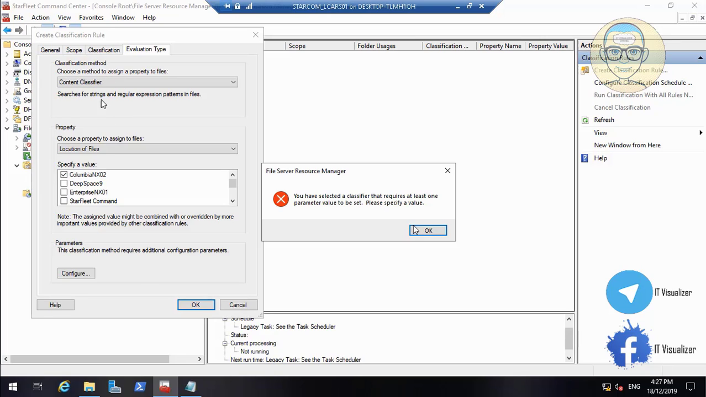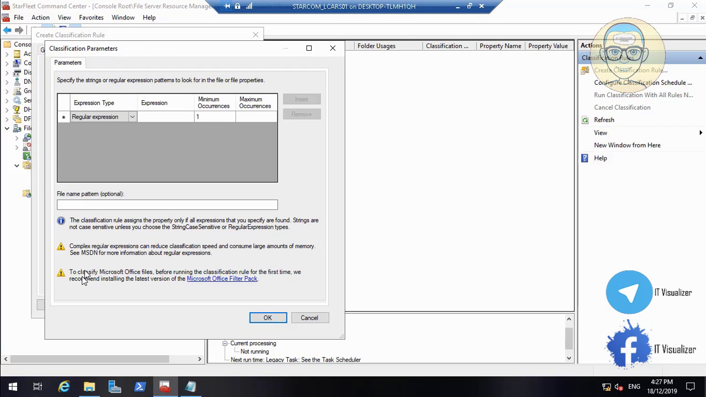The content classifier will search every file in the folder of Columbia. If he finds a certain word, you configure it here. So we'll tell him not a regular expression, we need him to have a string, or a word. If he finds this word in the files within the folder, for example the word Columbia in the files within the folder of Columbia, he will tag them as Columbia. So here we tell him Columbia. Okay, this is the content classifier method.